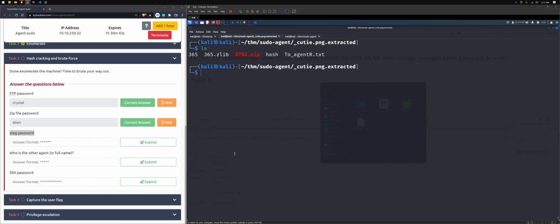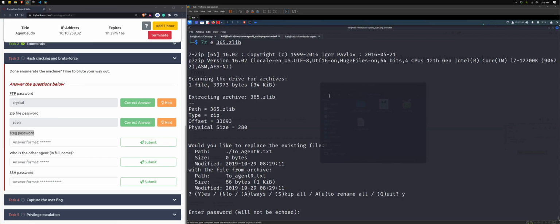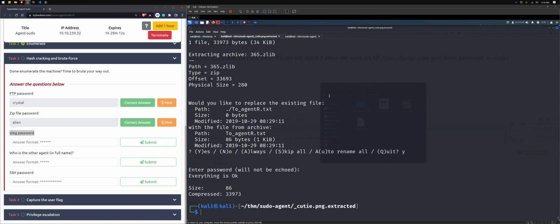You might need to download 7-zip. So if you sudo apt install 7-zip, this is how we're going to look at the file. Then we can run 7z and e for extract, and we run it against our 365.zlib. And we go yes. What's our password? Well, we just cracked it. We can type that in, which was alien.